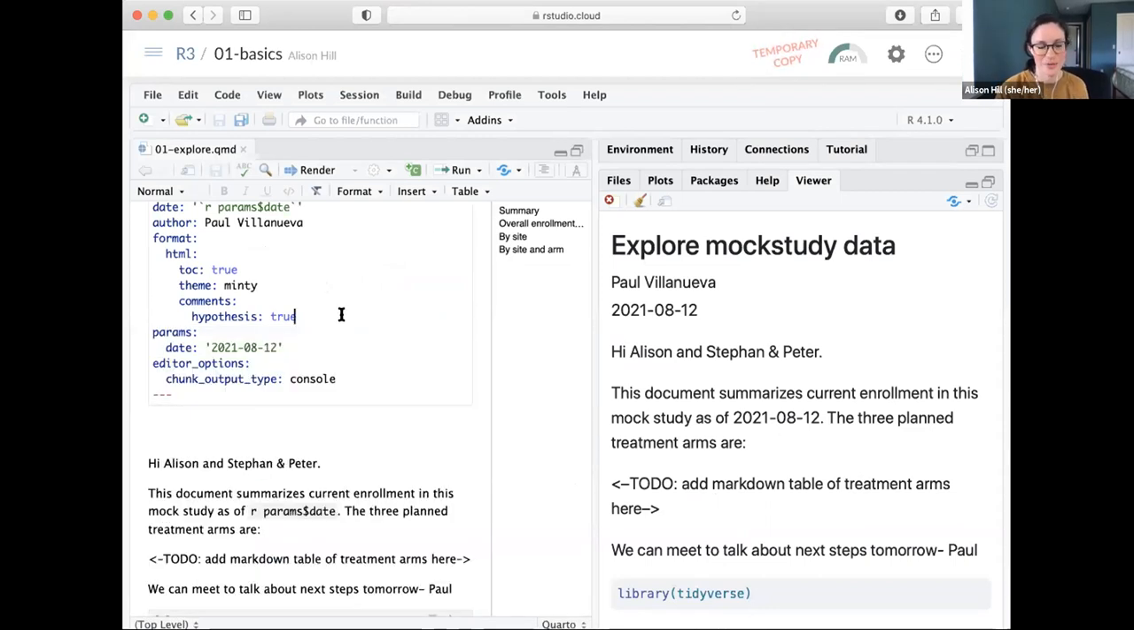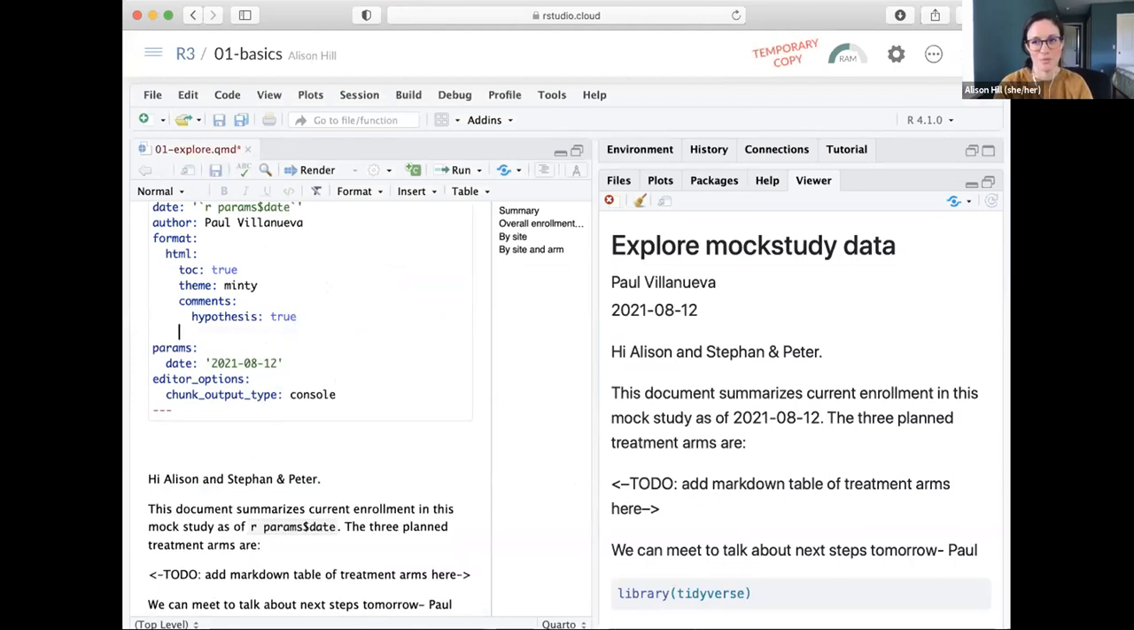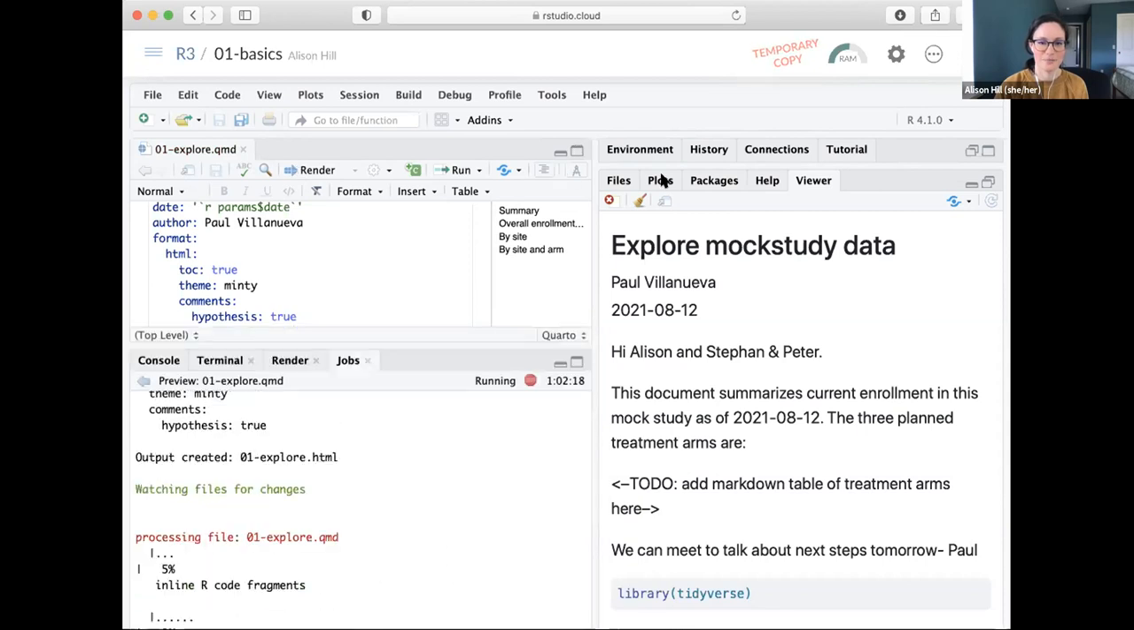And now the last thing that I want to show you is code folding, because code folding is one of our more requested features for all the R Markdown output formats. And it's one that's very hard to implement similarly across the different output formats. So that's one thing that Quarto really has made a lot easier. So I'm going to add just code folding true and render it.